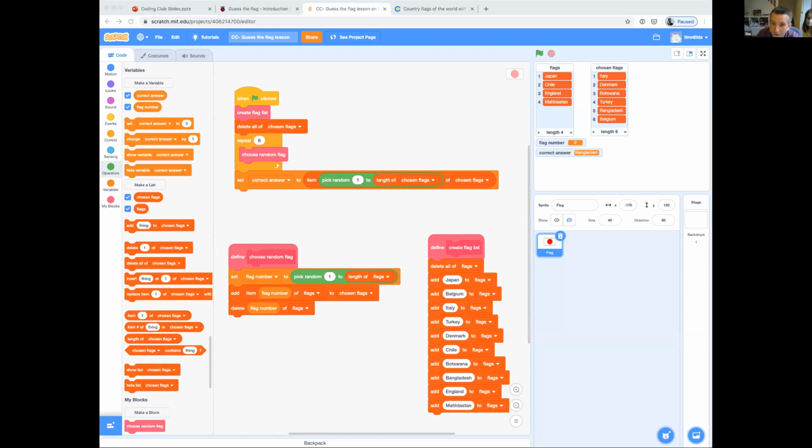So what we're going to do first is create a new custom block. Do you want to come join in, Tilda?